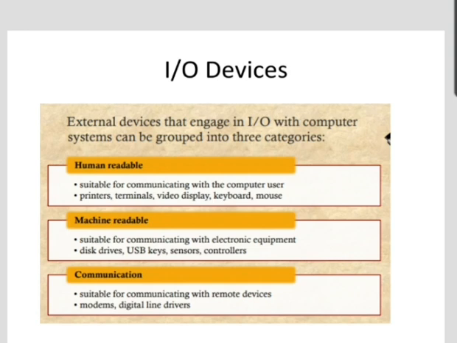So the external devices that engage in input-output with the computer system can be grouped into three categories: human readable, machine readable and communication. Human readable means it is suitable for communicating with the computer user: printers, terminals, video display, keyboard, mouse. Machine readable is suitable for communicating with electronic equipment: disk drives, USB keys, sensors and controllers. Communication is suitable for communicating with remote devices: modems and digital line drivers.